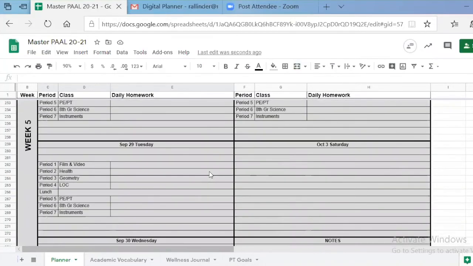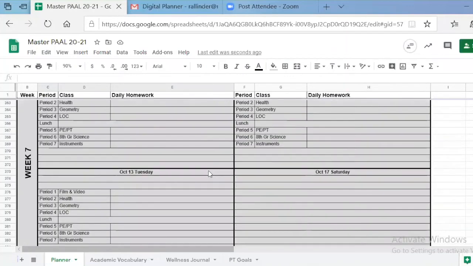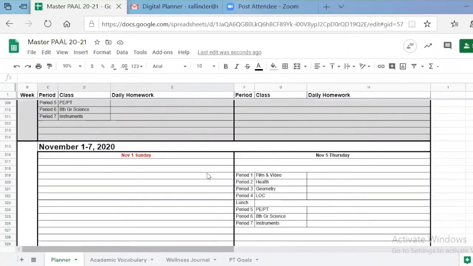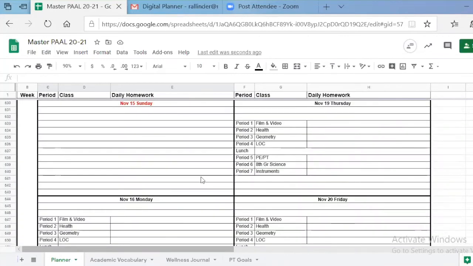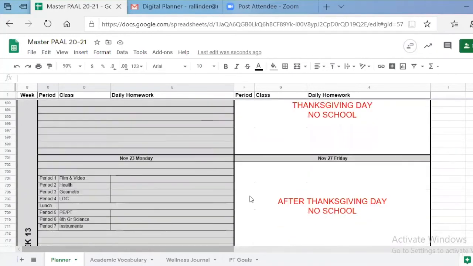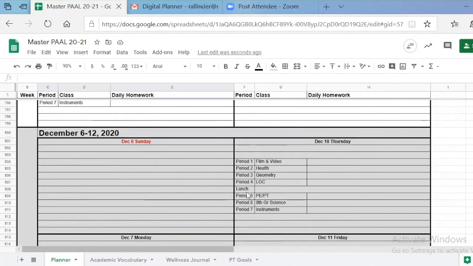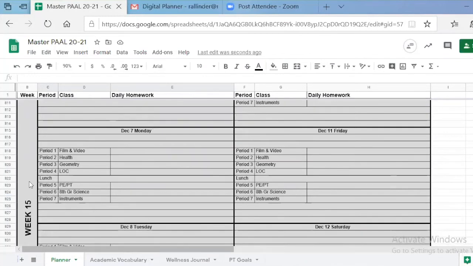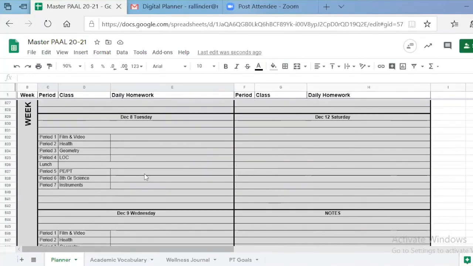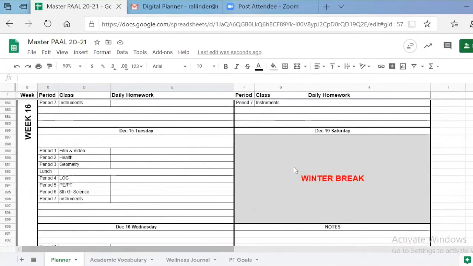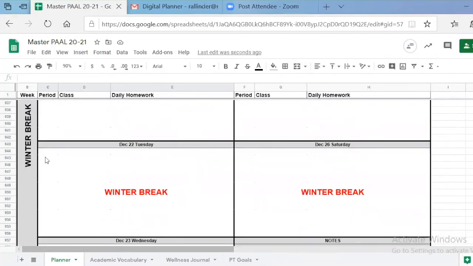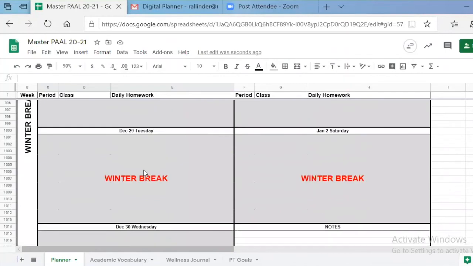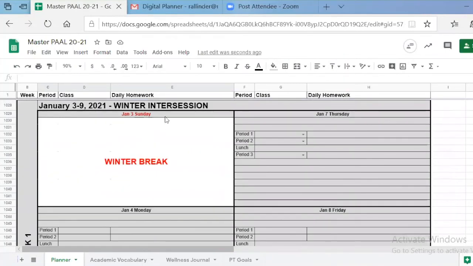So when we go down, all the holidays are listed here. You'll see them very bold and obvious. Veterans Day, no school on a Wednesday. When we continue down, Thanksgiving is there. What we're doing is we're getting to the end of the semester. So week 15, each week is listed on the far left-hand side. We get to week 16, winter break starts. Then you're on winter break. And it's listed as winter break is the week. When you come back from winter break, we're going to go into winter intercession week 1. And we all know that's for 5 weeks.